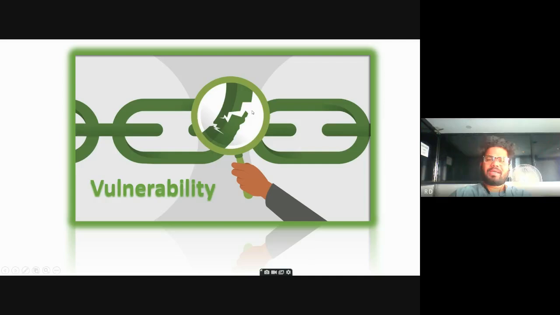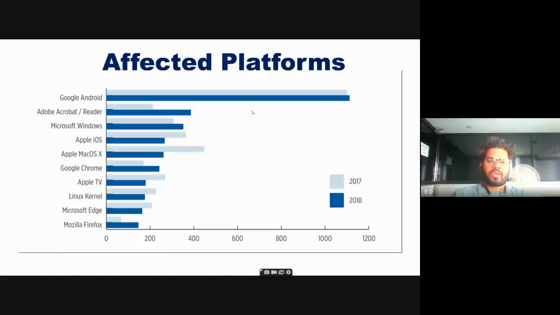So vulnerabilities exist everywhere. Anything which comes under the cyber domain or the cyberspace has a vulnerability. Everything which is digital has a vulnerability. If you look at the affected platforms here, the highest affected platform, number one, is Google Android. This is as per 2017 and 2018, a bit old, but still. Then we have Adobe, Microsoft, Apple iOS, Apple Mac, Google Chrome. Then you can also see Linux kernel.